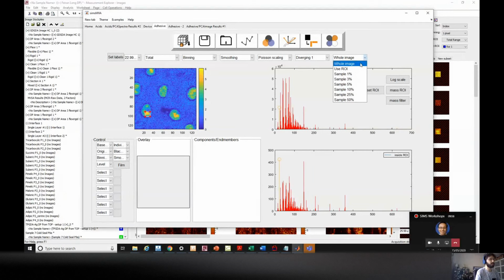subsampling of pixels. If you remember, I said with SIMS data, many of the neighboring pixels are correlated. They do have very similar signal. So what we can do is we can do PCA or NMF only using some of the pixels, not all the pixels. And then once we find the components or end members, we apply this to the entire data set. When we do this, we save time. It takes much less time, and most of the times the results are the same.